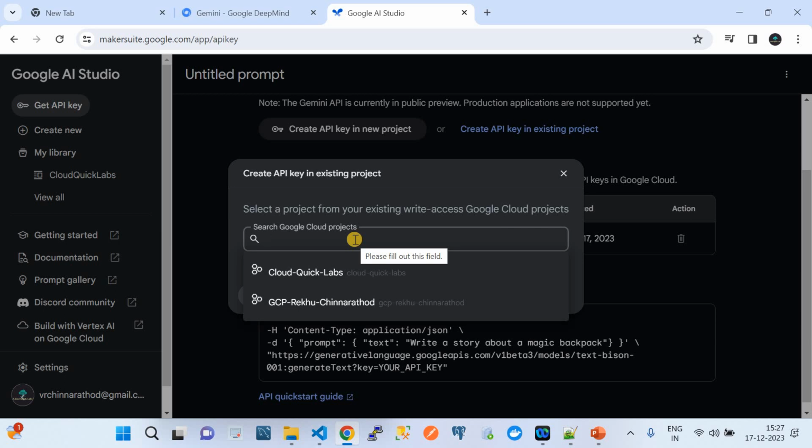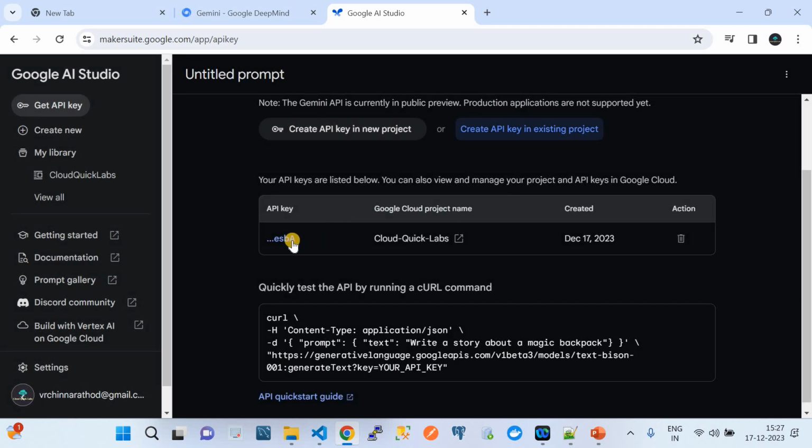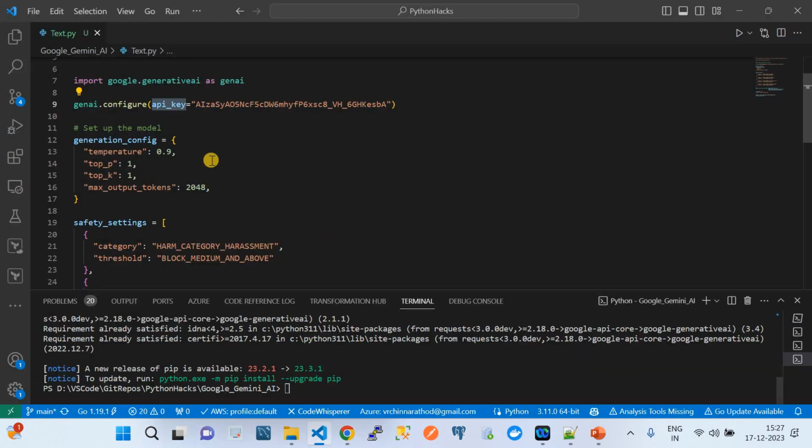In that Google Cloud account, you need to have a context called a project, and you need to choose that project. In my case, I have chosen cloud-quicklabs, then clicked on create generative API, create a new API key, which gave me this API key. I'm using that API key in this program. Don't worry, I'm going to delete this API key because I have exposed it.